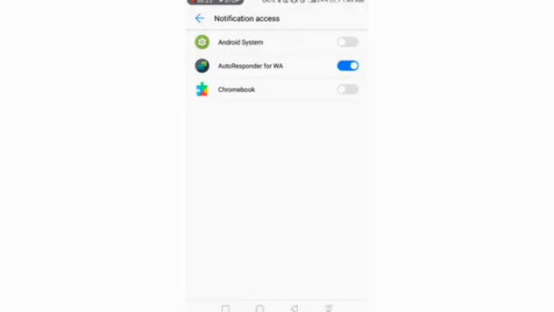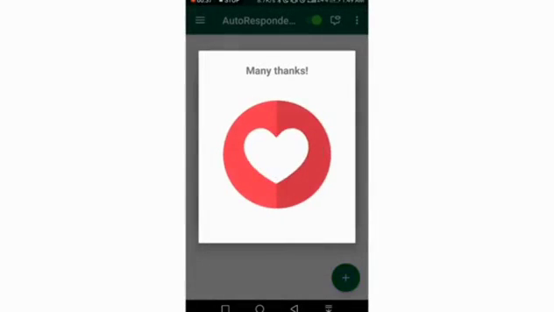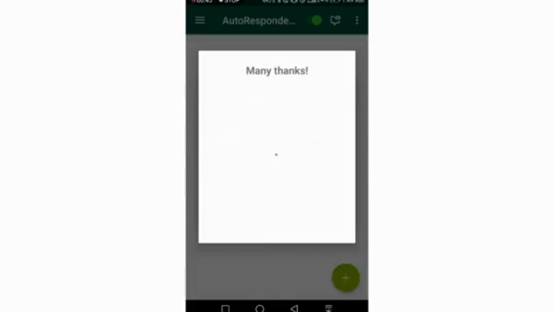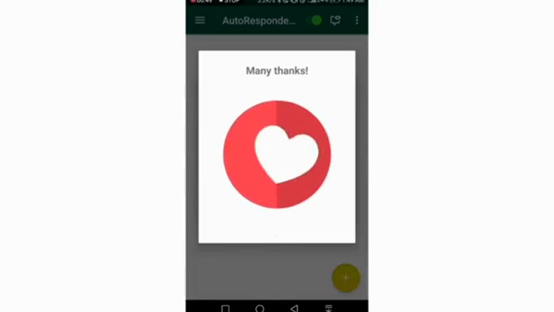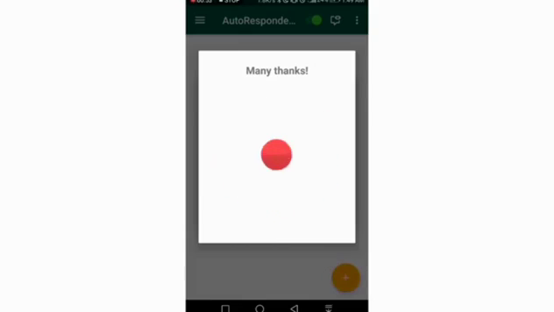Now some phones, I've noticed this, some phones don't have this feature, and I really don't know why. My phone has this feature, and some other people's phones also have this notification feature. So if your phone has the feature, then it's good for you. But if your phone doesn't have that notification feature, then it's a problem and you might not be able to use the autoresponder. Okay, let's move on with the video.